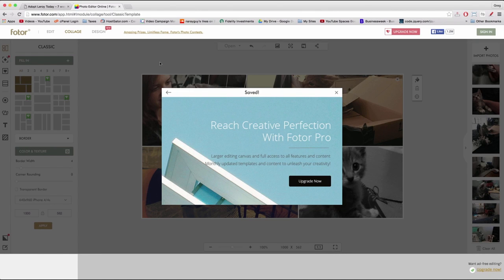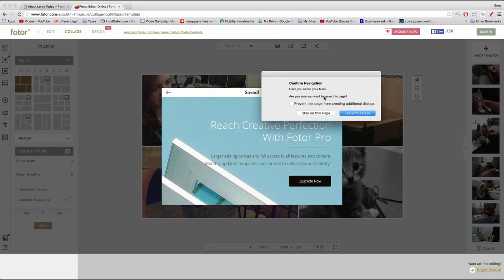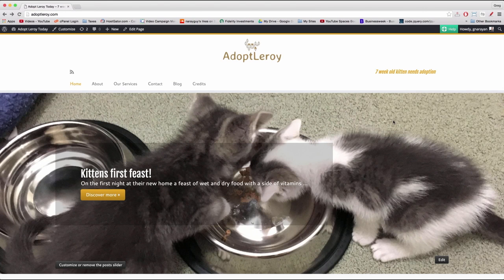Alright, our beautiful collage is done and we already downloaded it. So we can close Photor. And now it's time to upload images to our site and learn how to crop them using WordPress's tools that come built in with WordPress.